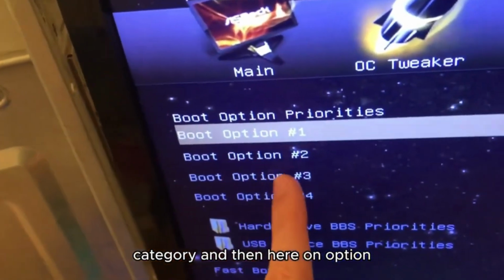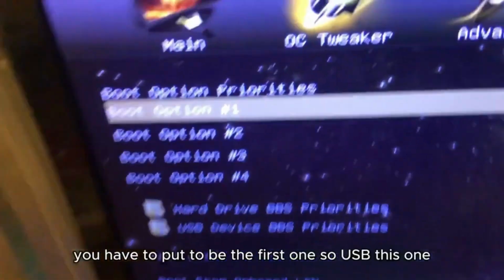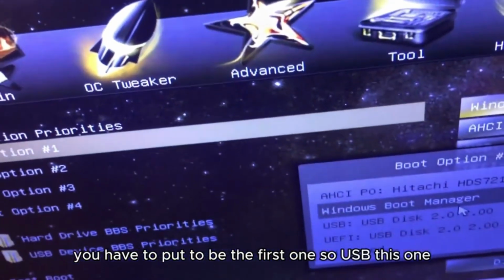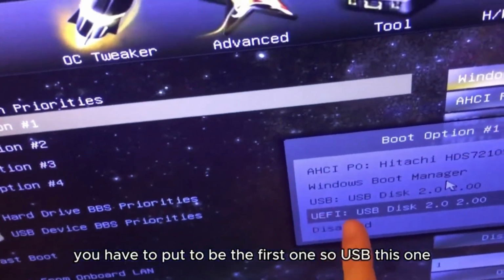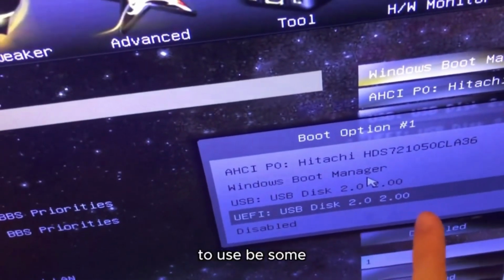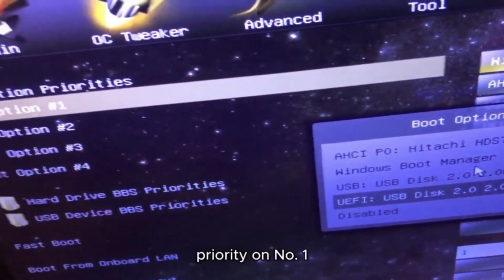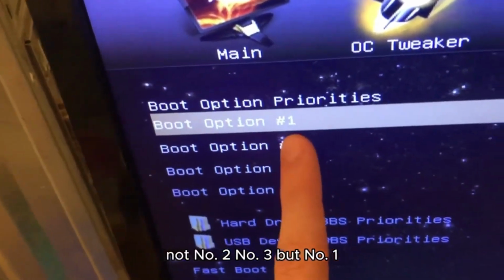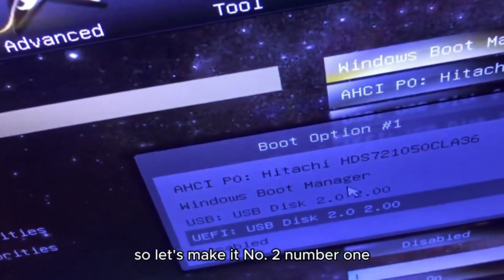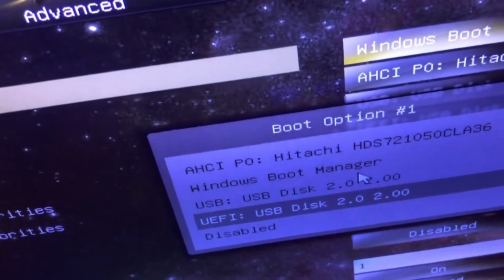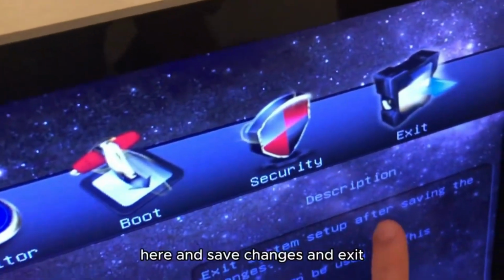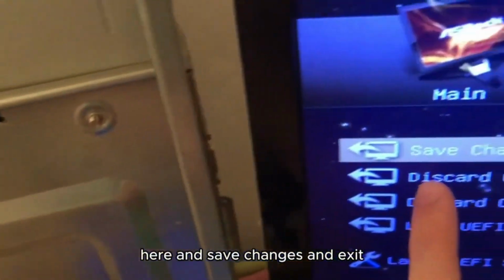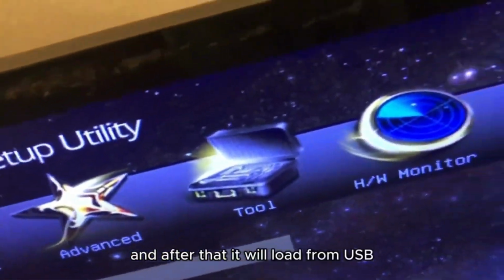And then here, you have to put the USB as the first one, this one. So your USB is on priority number 1, not number 2 or number 3, but number 1. So let's make it number 1, and go to Exit here, choose Save changes and exit, and after that it will boot from USB.